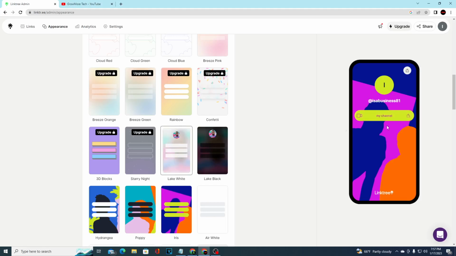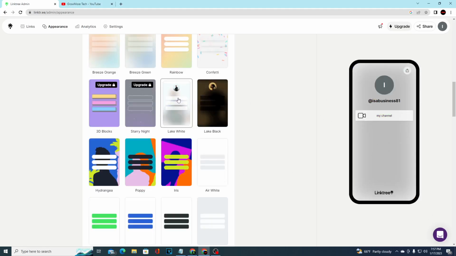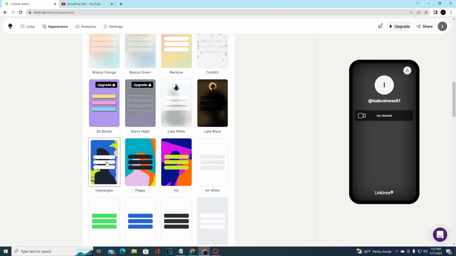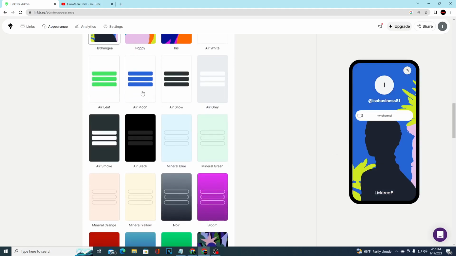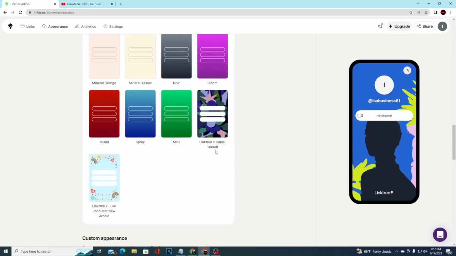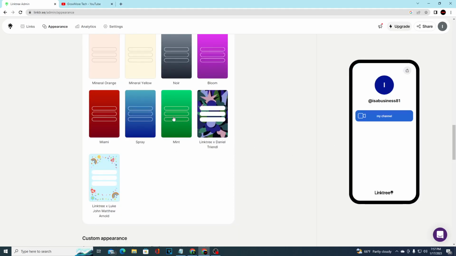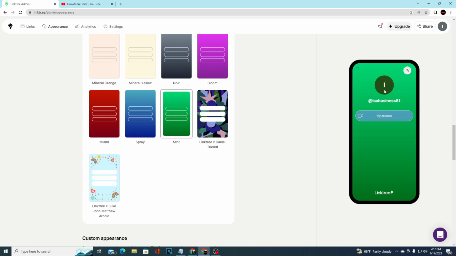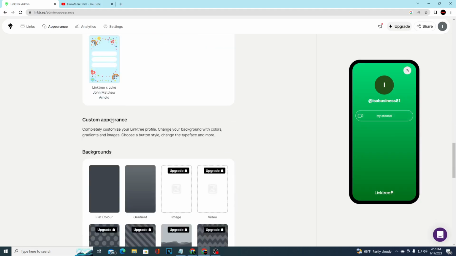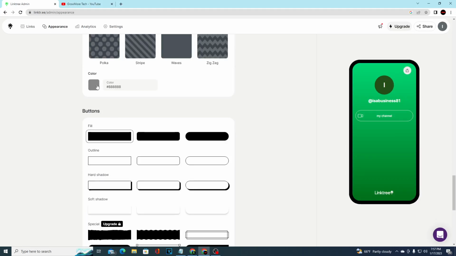Yep, and then you can change how it looks. And you could like choose whichever one you want. I like green, so I'll put green. Let's wait for it to change. Then you can change like the color of the buttons, if it's like filled in or not.